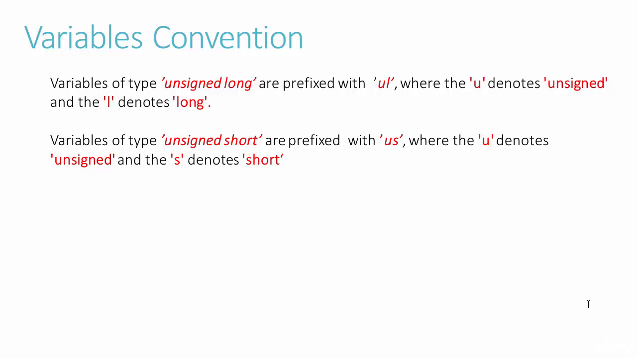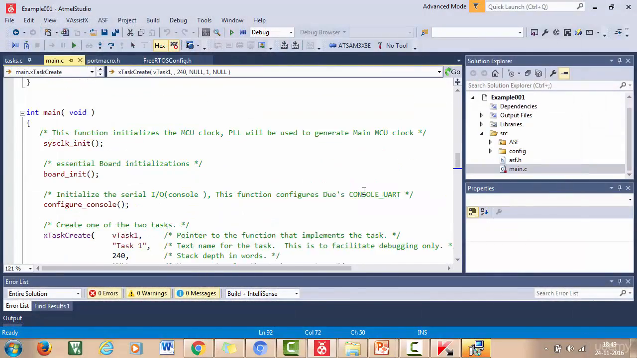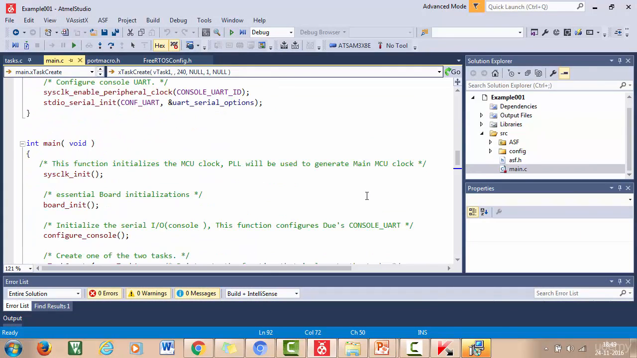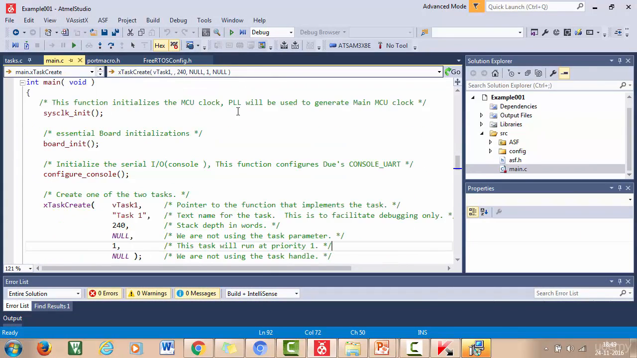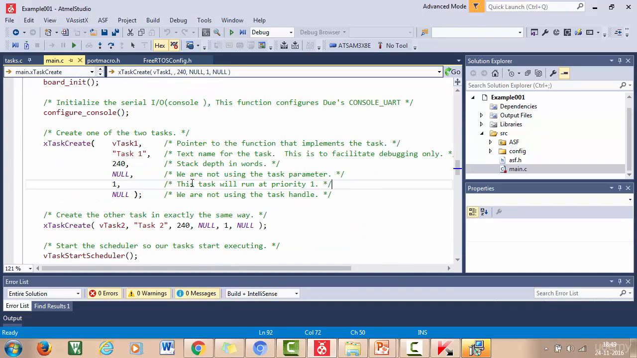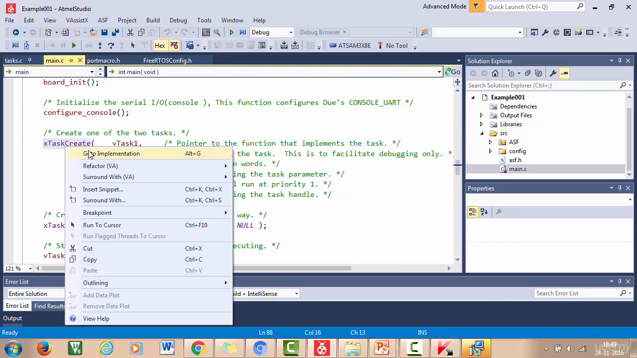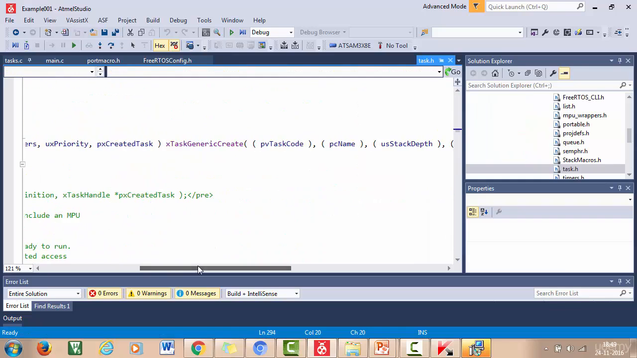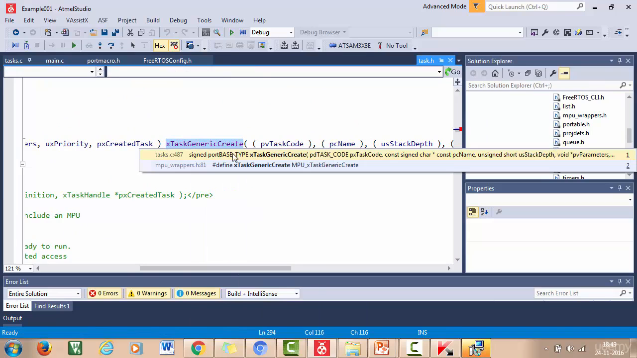Let's check this convention directly in the source code. Okay, let's go back to our Atmel Studio where we did our first application. This was our first FreeRTOS application which we executed on the hardware. So let's understand what variable conventions are used in the FreeRTOS kernel. For example, let's see the convention used in this function.